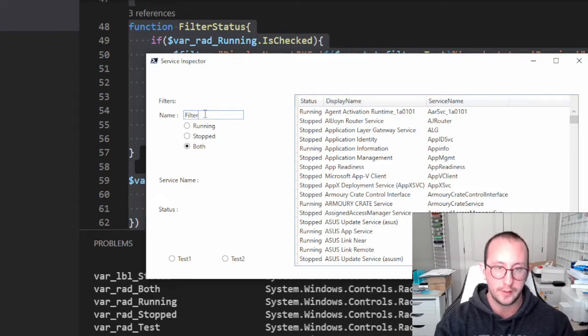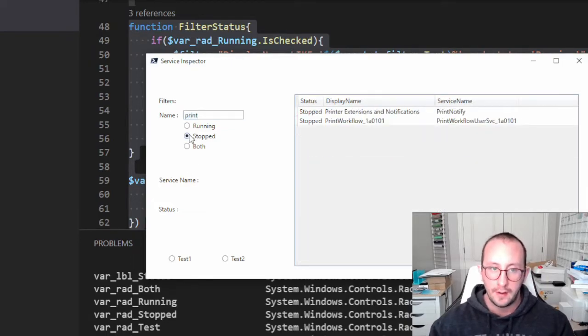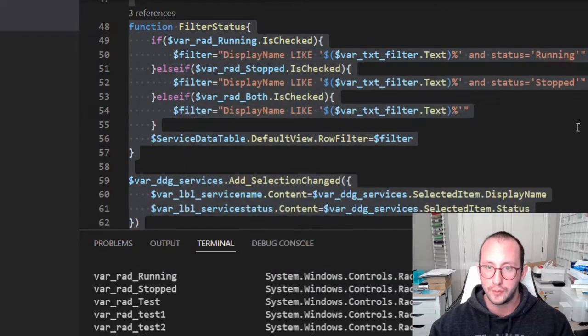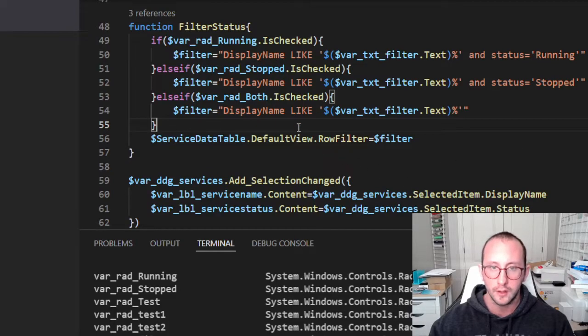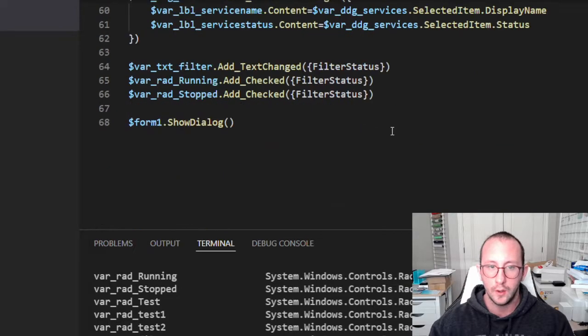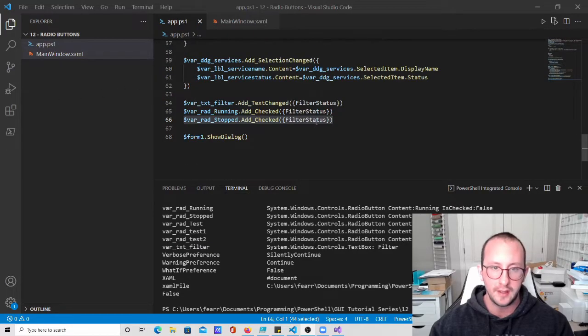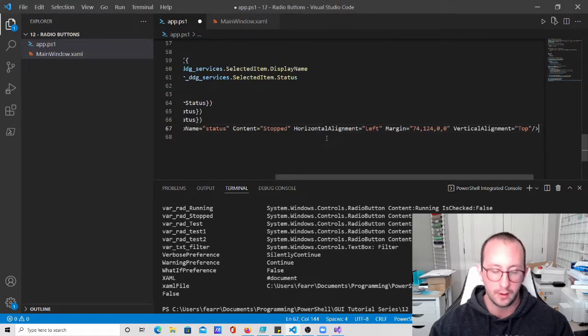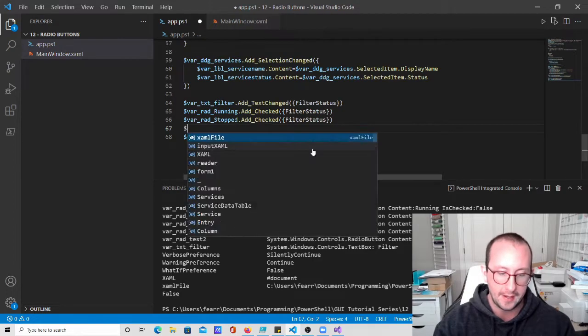And then we can just put print in here. And now we could just do running, stopped, or both. And the both doesn't actually work. So let's go see why that is not working here. So display name, like, oh, and I know why. We actually forgot to add the add checked to the radio button of both. So let's go ahead and do that here.